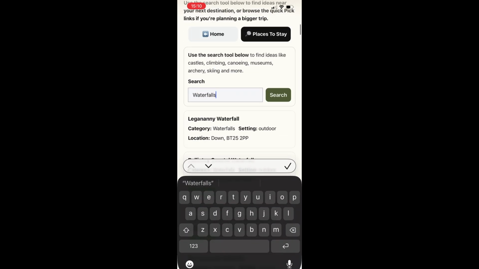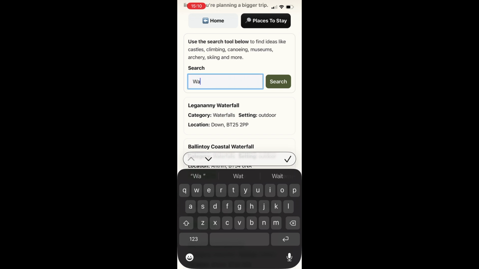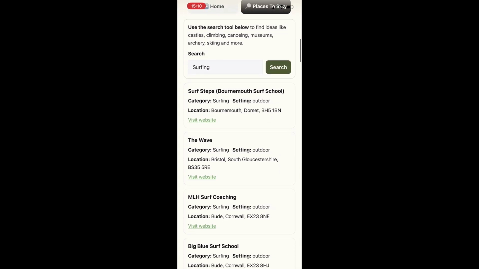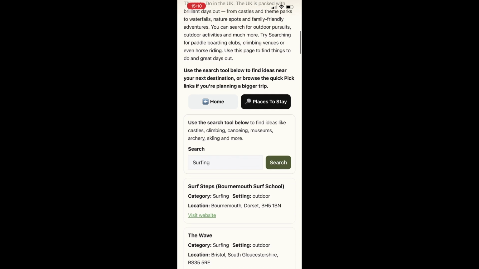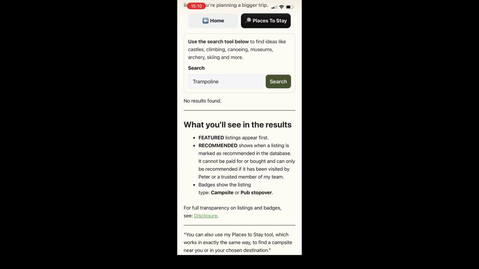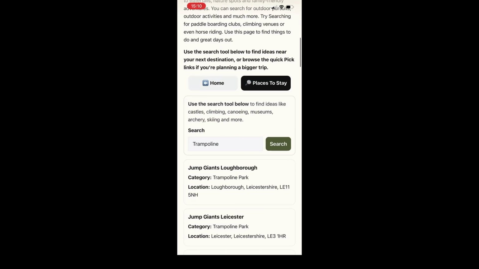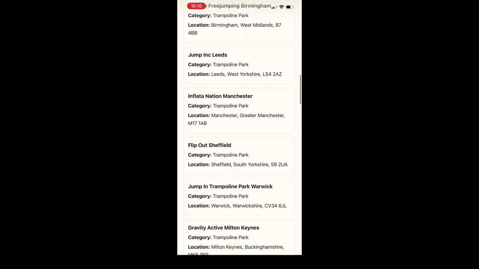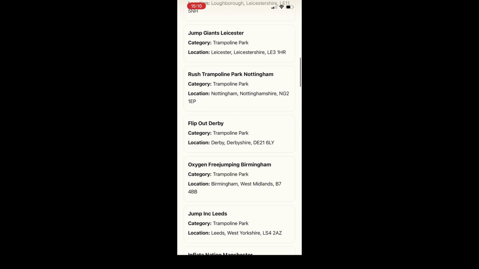And then let's try something else. So we'll put in now, let's try surfing first. So surfing, that's all your surf shops, all your surf places. Then we'll try trampoline. So this should come up with all the trampoline parks. So as you can see, they're all within 10 miles of your location.